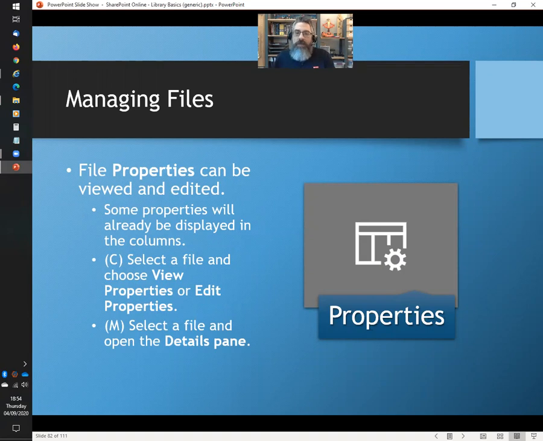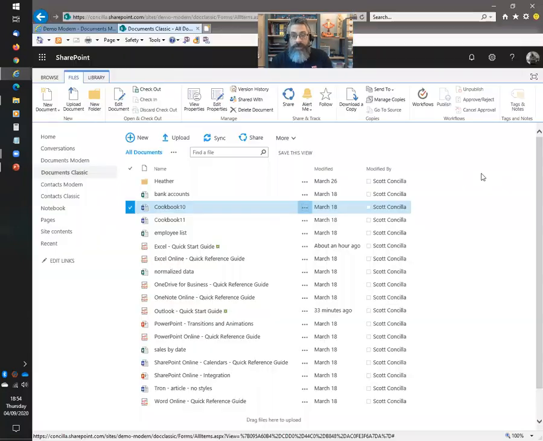There are several built-in properties, but we can always add more. And the basic ones are, look, what kind of file is it? What's the name of the file? When was it created and when was it modified? You can see some of that already, like the type, which is the icon, the name, the modified, and the modified by. But there's actually a little bit more information here.